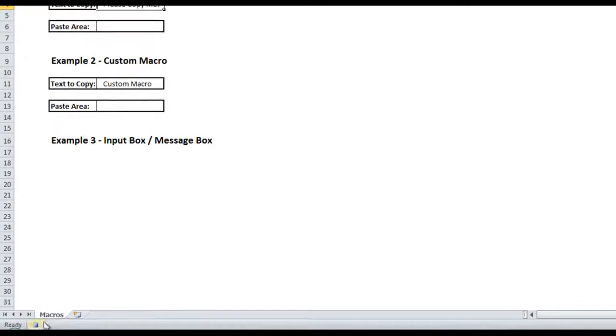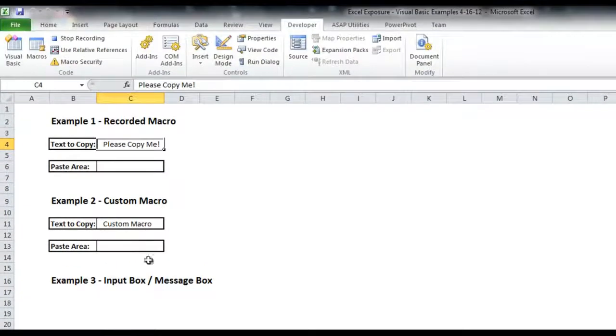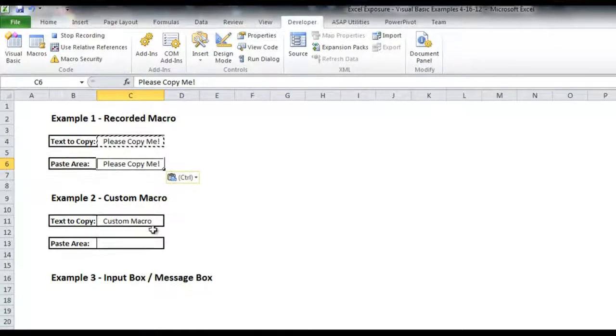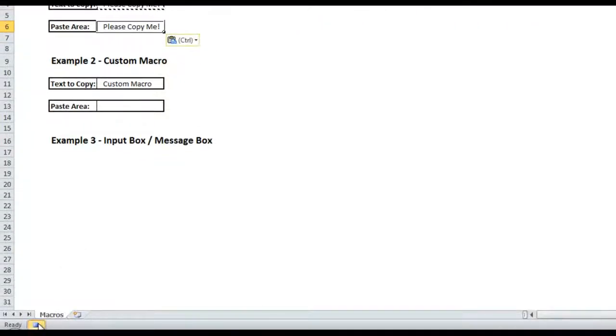And you'll see down bottom there's this little stop button, which shows you that it's currently recording. And all I'm going to do is right click this, copy it, go to C6, right click, and click paste. And now I'm going to go down and hit stop.